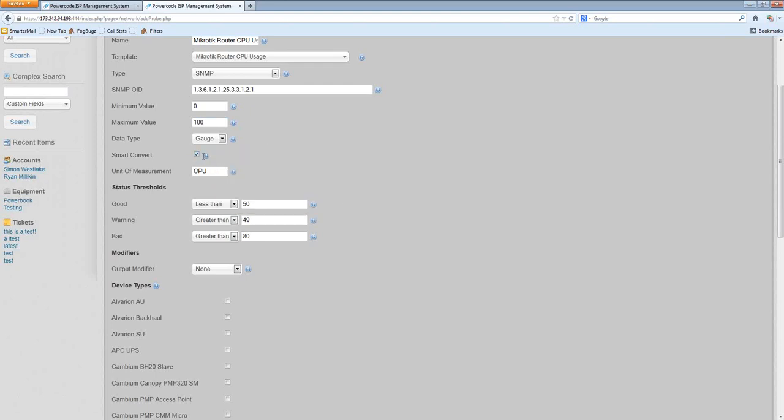So by checking Smart Convert, it's going to look at what that value is and convert it down to whatever the smallest sane measurement is. So if we're passing 800 megs, we'll show 800 megs. If it goes to like 1200 megs, then we'll show it as 1.2 gigs. And then if it drops down to 600K, we'll display it in K at that point. So this generally makes the most sense for things that are dealing with bits and bytes, but you can use it for other things as well.